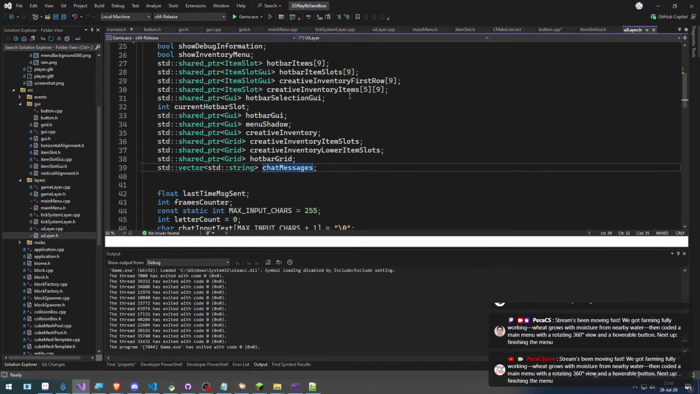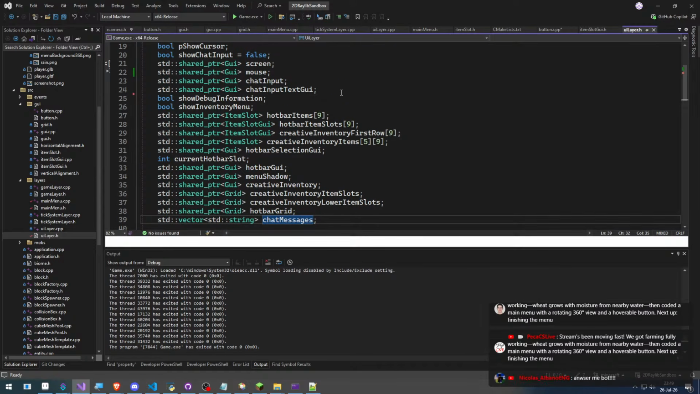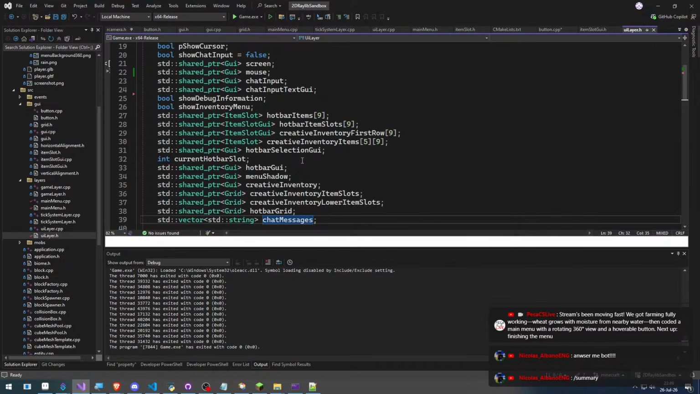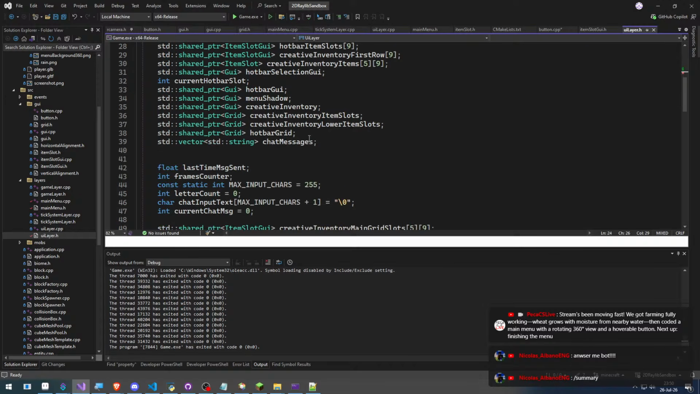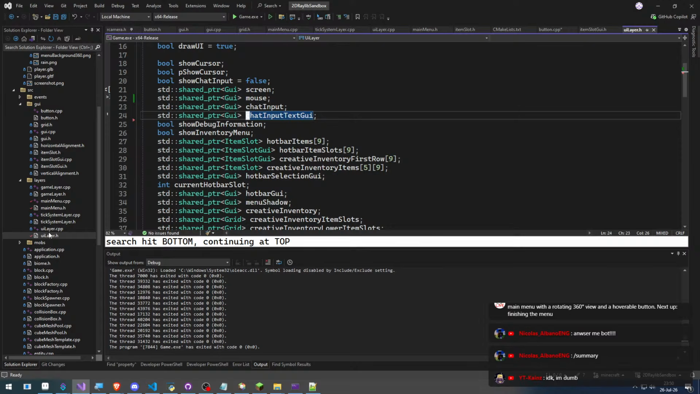Chat, how to draw. I know how to draw text, but I just need to see how I did it for the chat system, because sometimes I need to center it, like horizontal alignment. So I just have it as a GUI, chat input text GUI. Where do I use this?